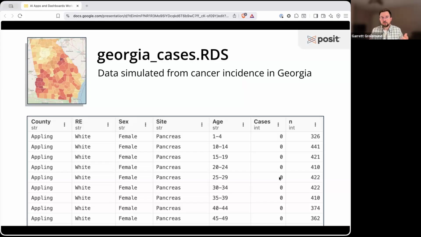But what is this data that we're going to use today? It's just a simulated data set of incident rates for different types of cancer in one of the states in the United States. This is the state of Georgia. And it's the sort of data that you might use to find hotspots of different types of diseases. This is an actual snapshot of the data, but as I said, the data is not going to matter as much as the tools today.